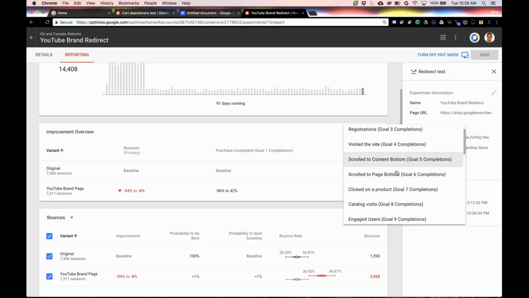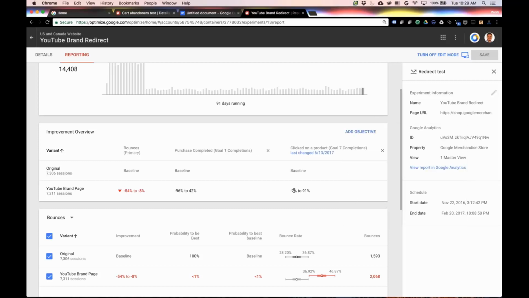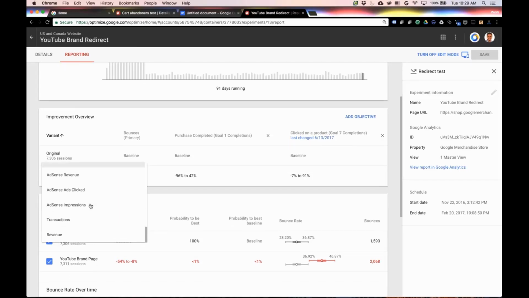And what I want to look at here is, well, maybe they saw that YouTube product. Let's see if they actually clicked on it. It turns out that they did. There was a range here of, maybe there's a little bit of a chance that it dropped, but it also could have gotten much better. And let's look at a little bit more detail to see exactly how that performs.